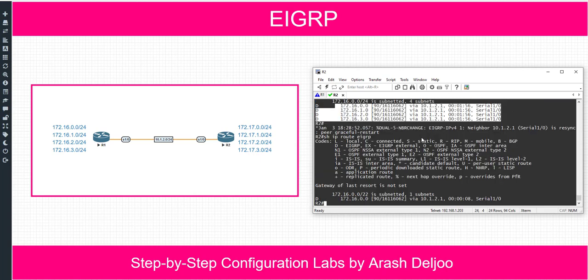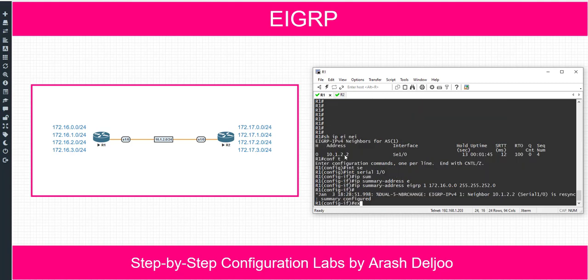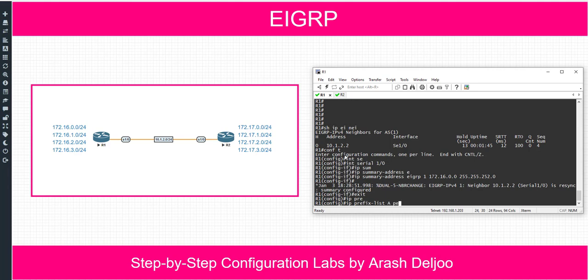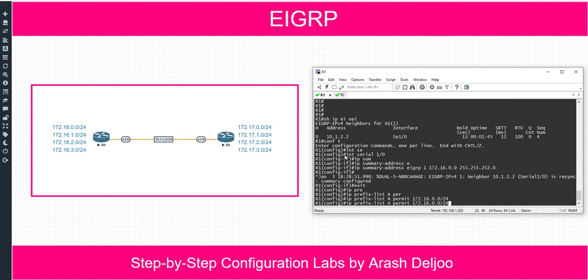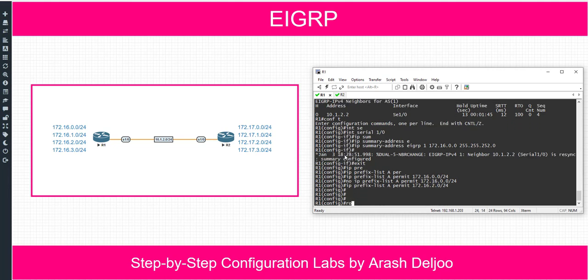Now we want to leak the 172.16.2.0/24. In router 1, first we should select this network with an IP prefix list, for example A, permit 172.16.0.0, then /24. Actually now we are selecting this network, or other network, for example 20. Let me remove it because I want to leak the 172.16.2.0/24.